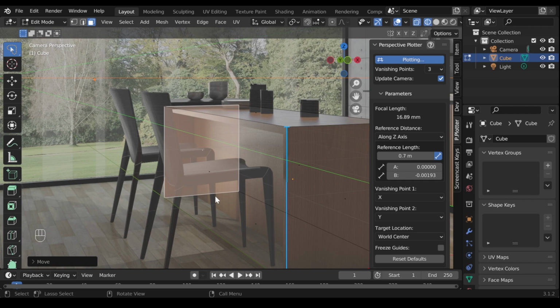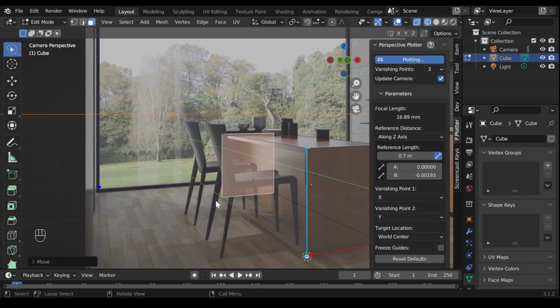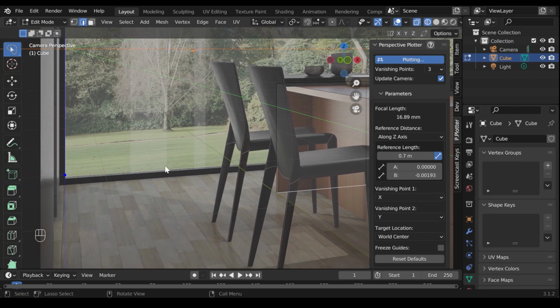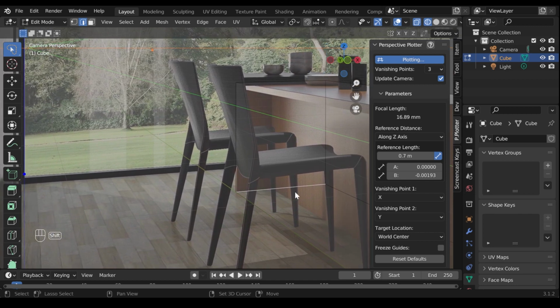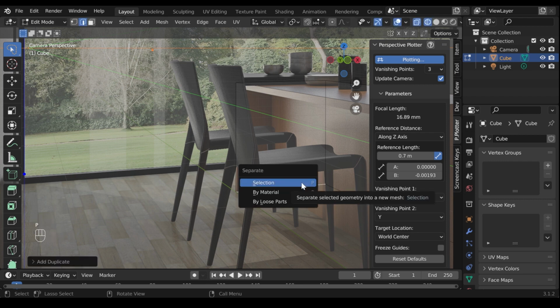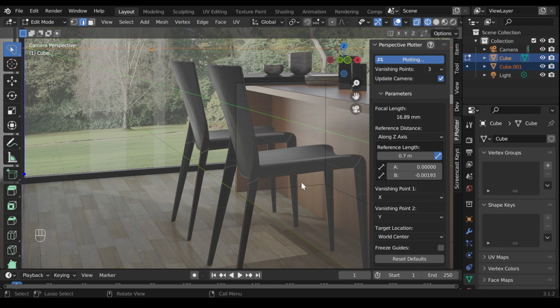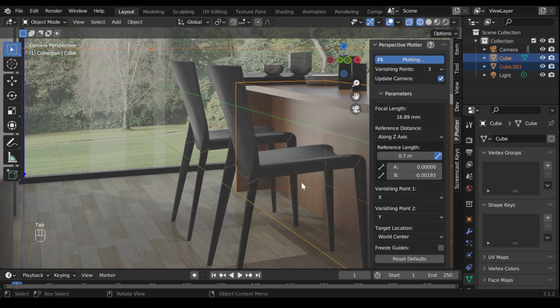Let's say we wanted to start modelling the window. Press the number 2 on your keyboard to go into Edge Edit mode and select one of the bottom edges of the cube that would be parallel to the window edge. Press Shift-D to duplicate this edge and P to separate it from the table object by clicking on Selection. Press Tab to exit Edit mode.